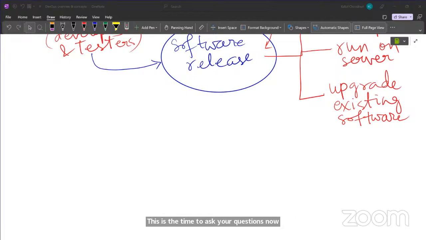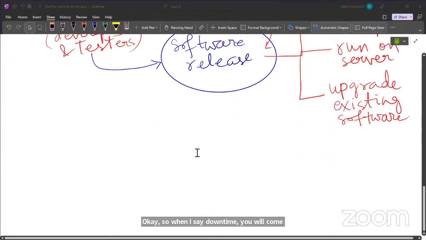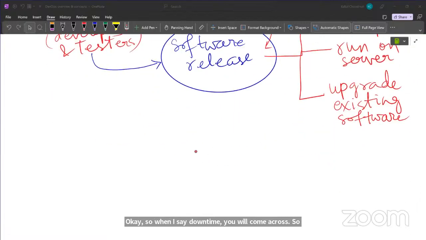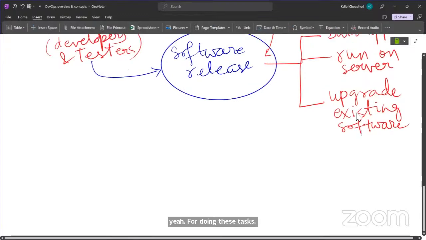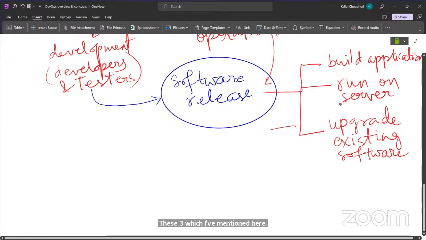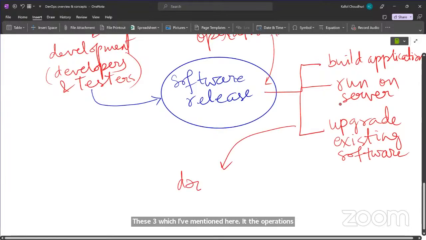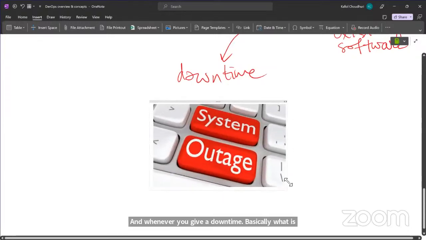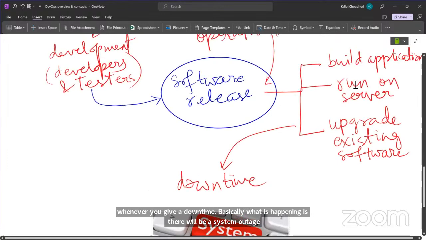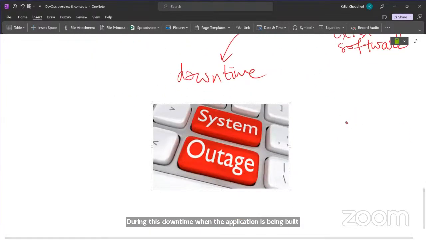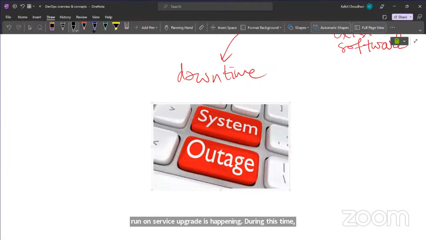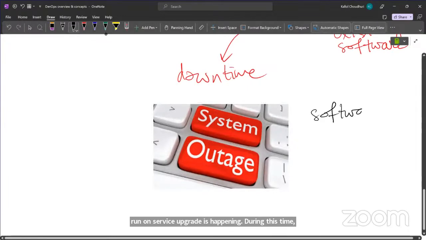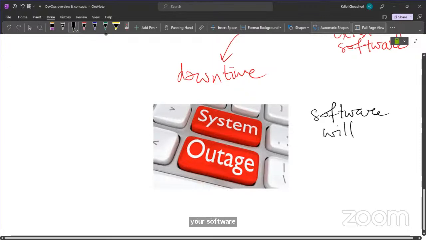Okay, so when I say downtime, you will come across it. For doing these three tasks which I've mentioned here, the operations team has to give some downtime. This is pre-planned. And whenever you give a downtime, there will be a system outage. During this downtime, when the application is being built, run on servers, and upgraded, your software will not work.